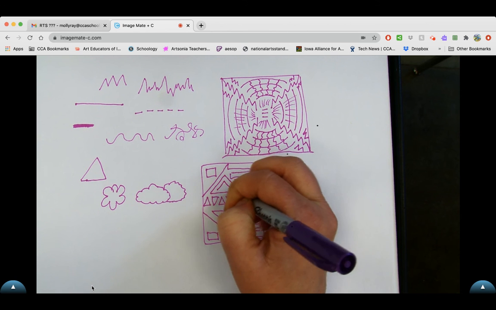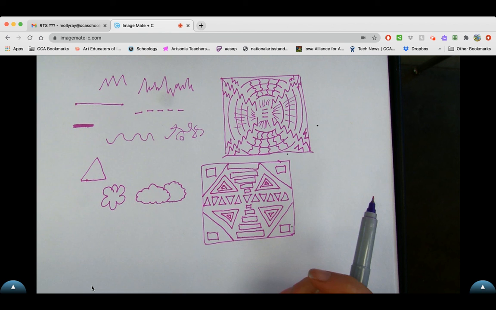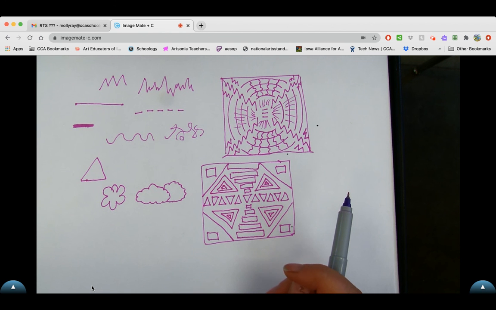So shapes alone would just be a shape. When we repeat shapes and create patterns with them, then that becomes a design or a composition. The more complex your design or composition is, the more interesting it's going to be to look at. So today, our first art class in this project was just kind of an experience in thinking about simple lines and shapes and how we use those.